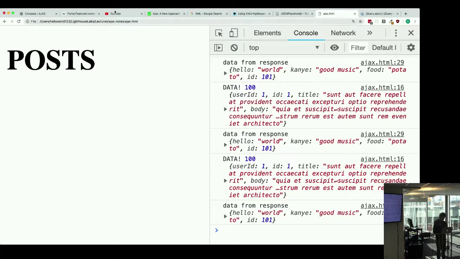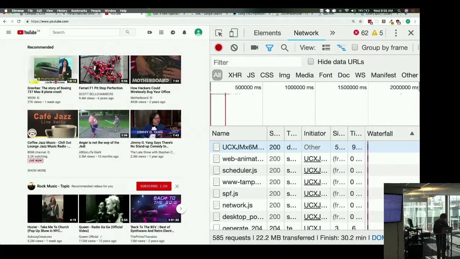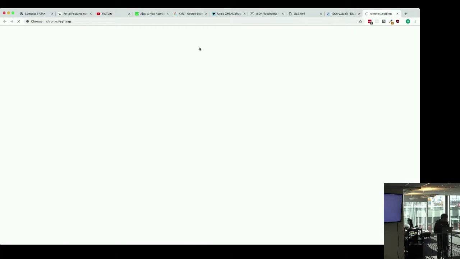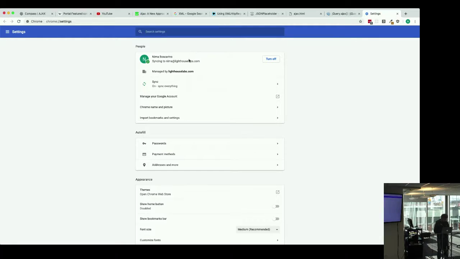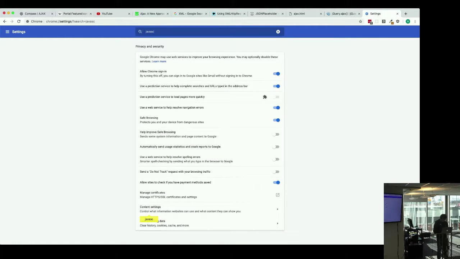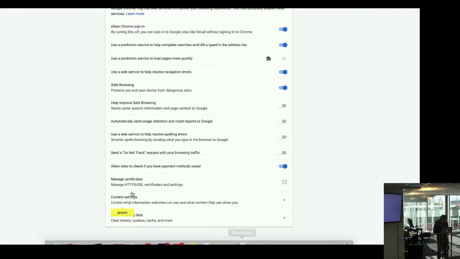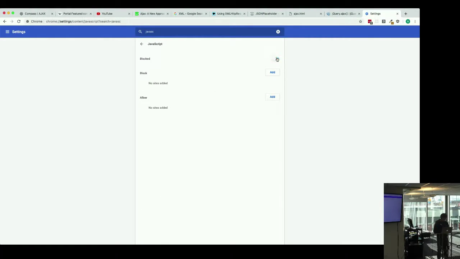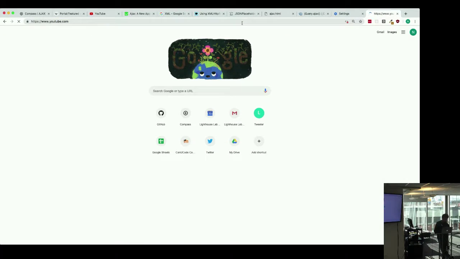In fact, if I went to YouTube and I disabled my JavaScript, so settings, and then there you go. If I disabled my JavaScript completely, so websites just can't run JavaScript, when I go to YouTube, it's completely useless. It just stays like this.